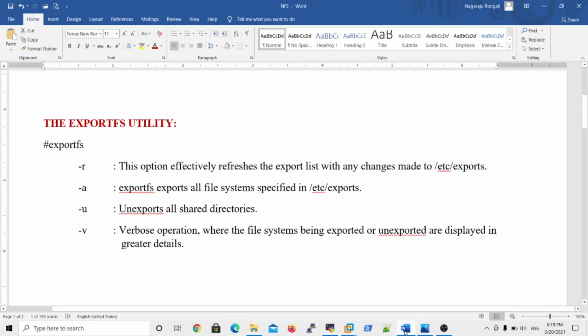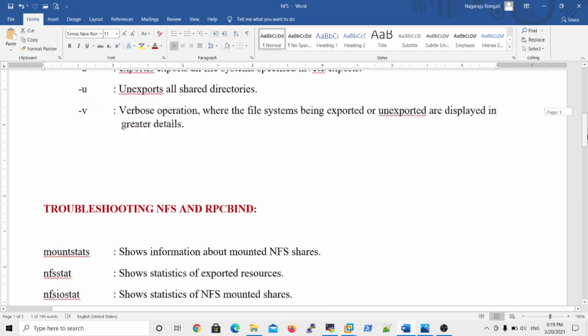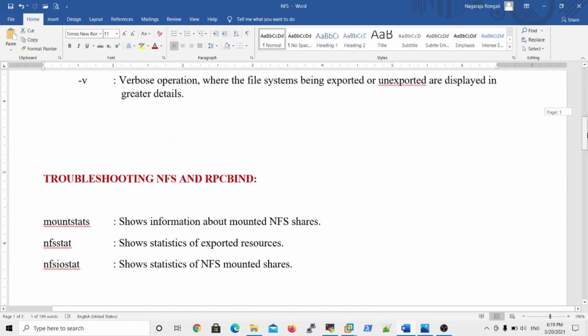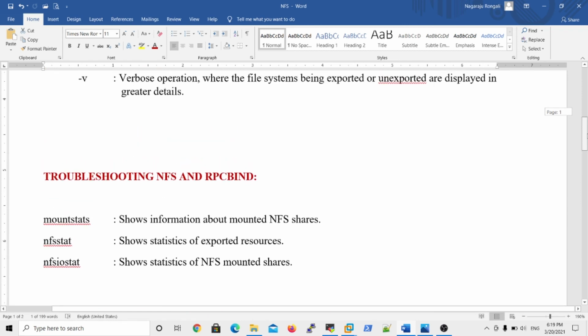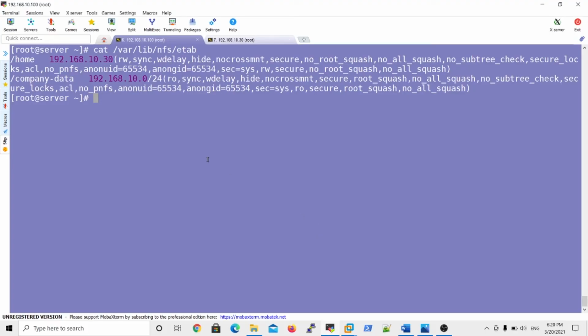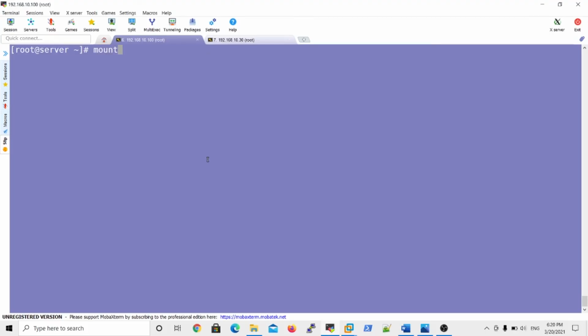And next, one more very important option. So now how to check it? mountstats, nfsstat and nfsiostat. So if you run the command mountstats, then what happens? It shows information about mounted NFS shares. So mountstats is the command. If you run the mountstats command, yes, no NFS mount points were found.